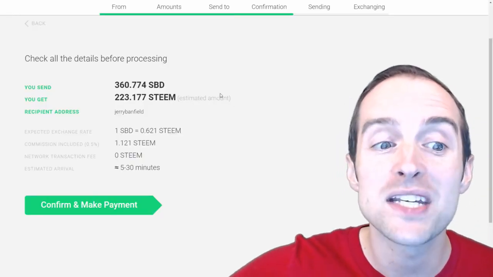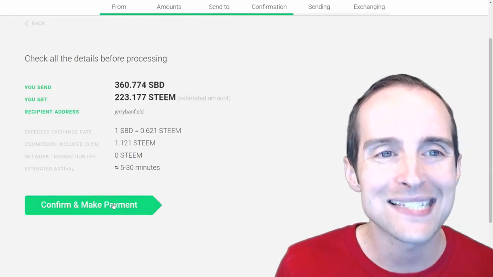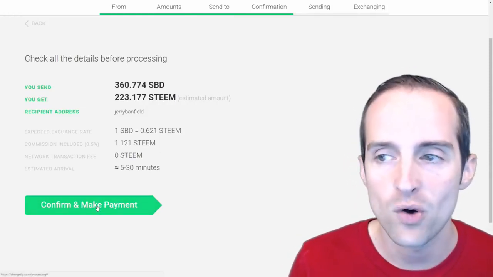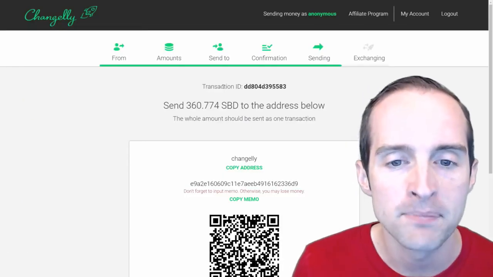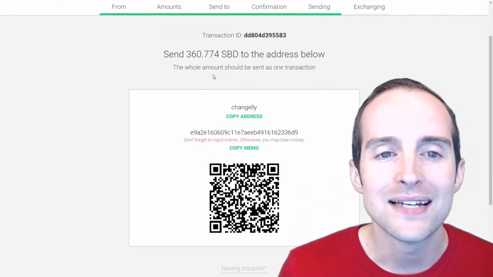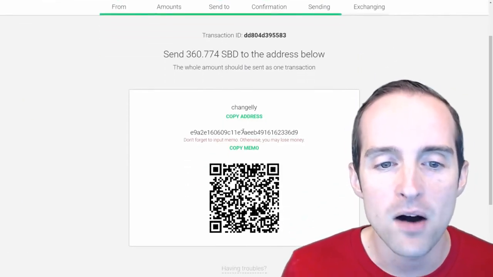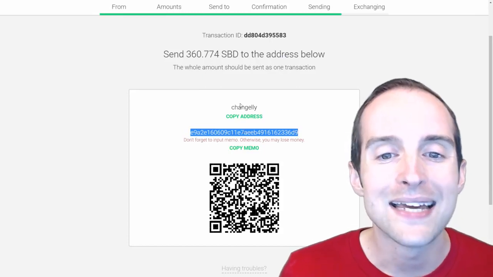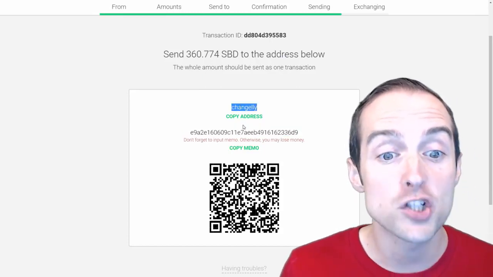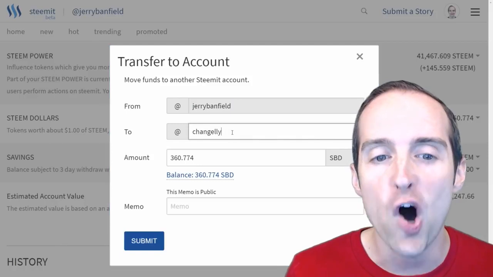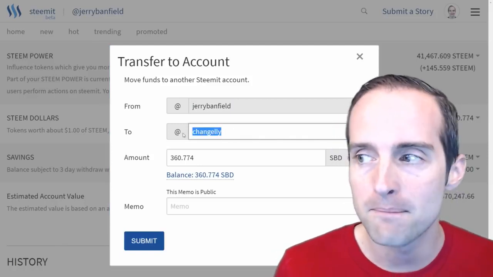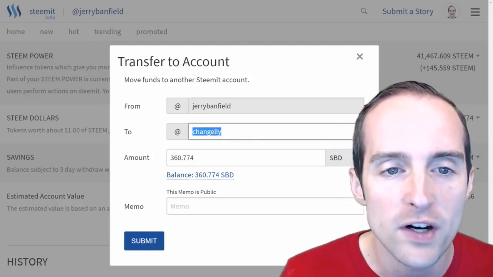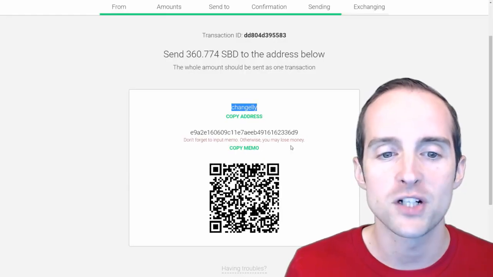So it can actually give me more or less than what it's saying on here. So I'll hit confirm and make payment. Now what I need to do is send the exact amount over here. I do need to make sure to put the memo in, because this is automated. So I copy and paste the Changelly address over here in the transfer option on Steem.